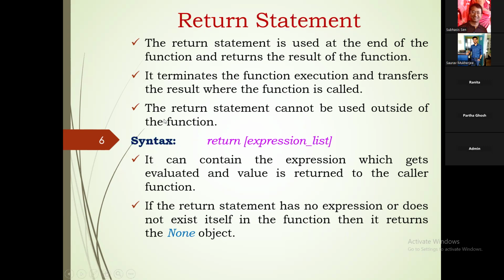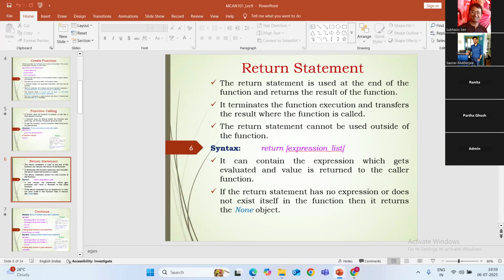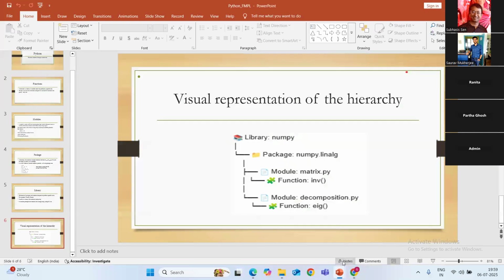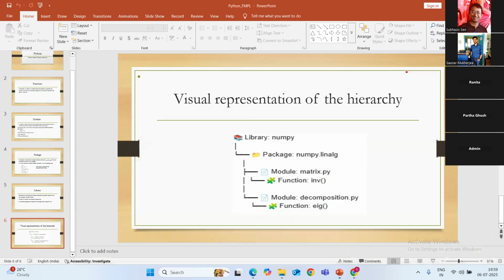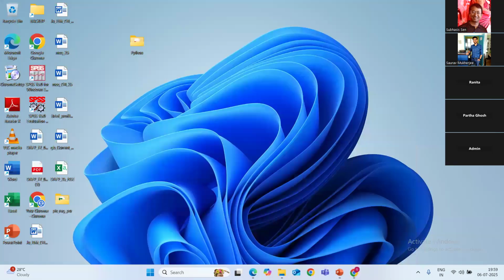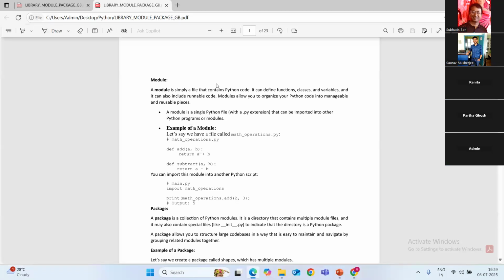I'm not going into detail. So now I'm going for the very, very important part, that is called module, library and packages. So this is very important. I'll try my level best to show it, because to some extent it is complicated, because there are a lot of things. Just a minute. Is it visible to all of you?